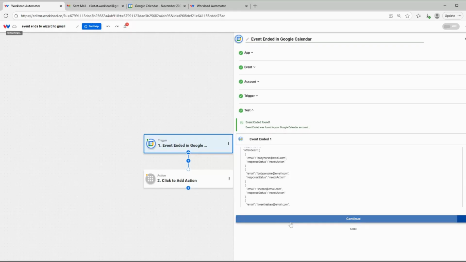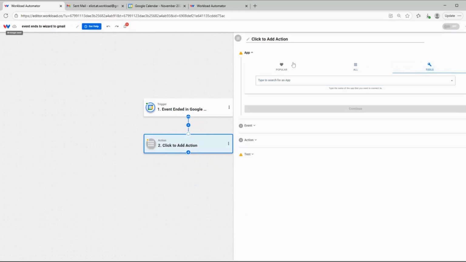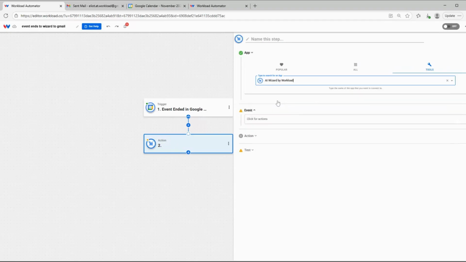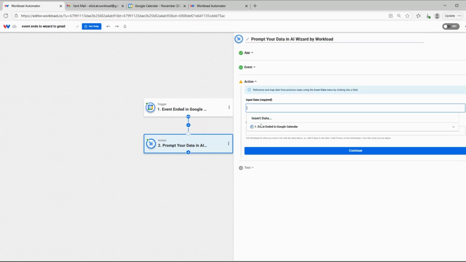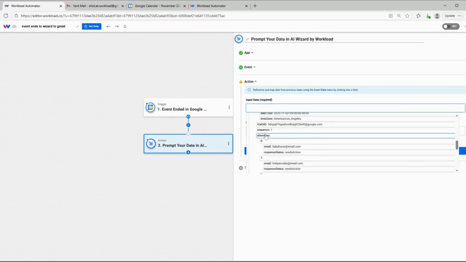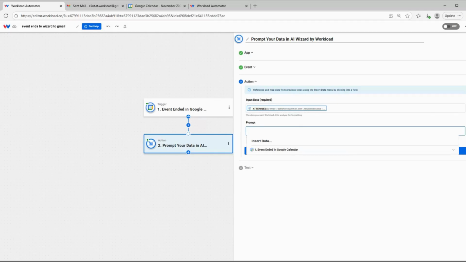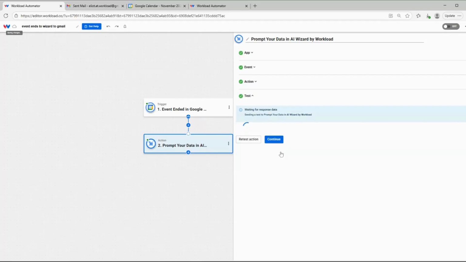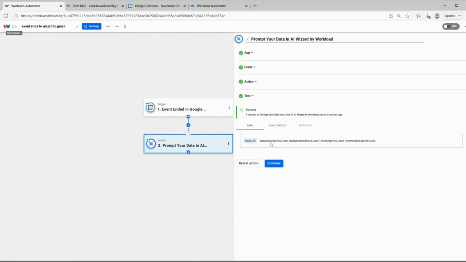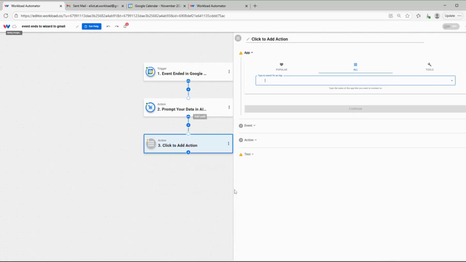So we're going to do that by clicking on our tools and selecting the AI Wizard by Workload. We're going to prompt your data. For the input data, we're going to select this entire attendees array. I'm going to paste in a prompt, pull these email addresses out of the array, and create a comma-separated list. So now we have a list of all the email addresses of our attendees. They're comma-separated, so we can easily paste them into Gmail. Click Continue.